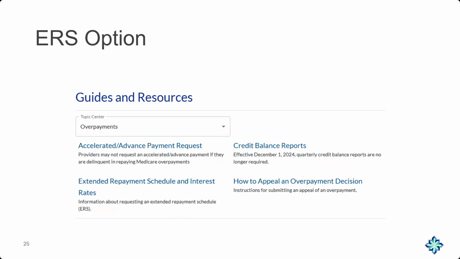Now, the ERS option is going to take you to the Overpayments Guide and Resources page on the WPS website. If a provider receives a demand letter and they're not able to refund the overpayment within 30 days, an extended repayment schedule is an option. The extended repayment schedule and interest rates article that you see here in the lower left corner is going to provide you with more information on that process. So just something to keep in mind.